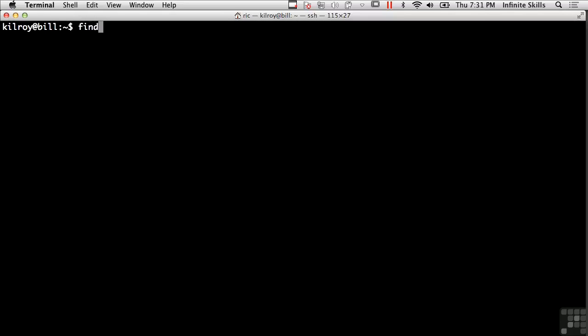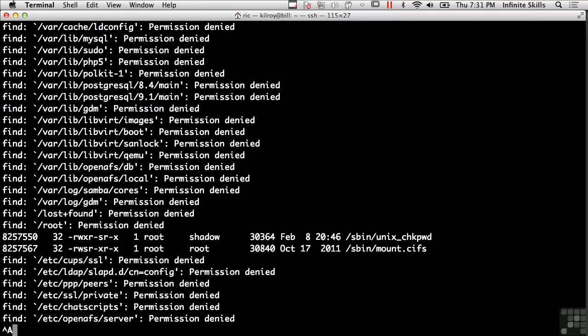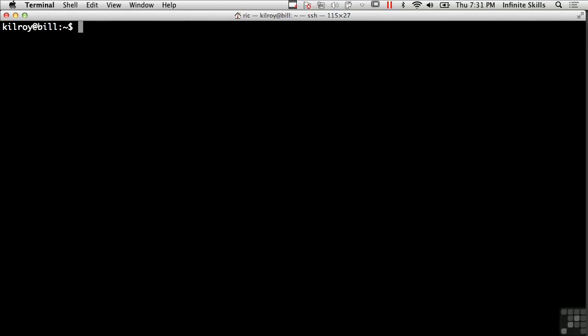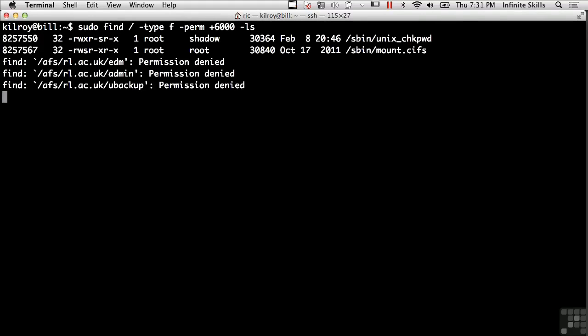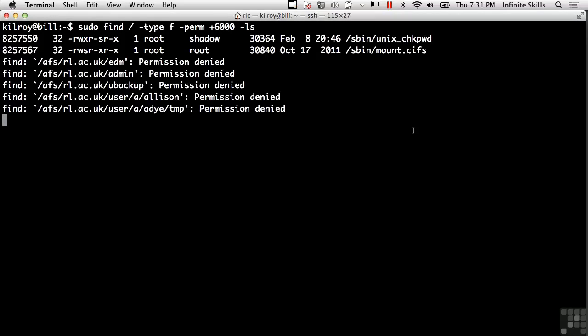We can take a look at programs that have the setuid bit. I'm going to look for files of type f with permissions that have the setuid bit, and then I'm going to list those out. And of course, I need administrative privileges for that. We're going to try that again with administrative privileges. And you can see here right off, there's a couple. There's the mount.cifs program and the unix_chkpwd. So that's a couple of programs that require that they be run under a particular user context, and in this case, the user context would be root.